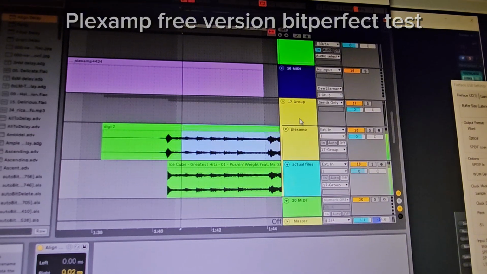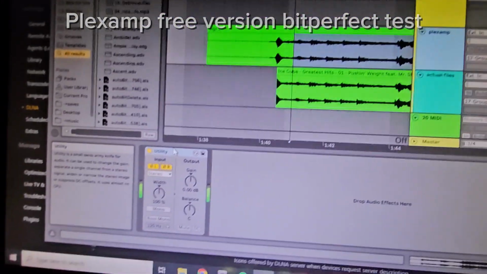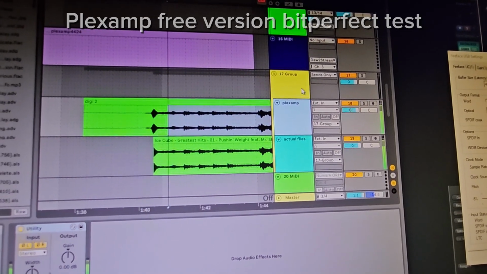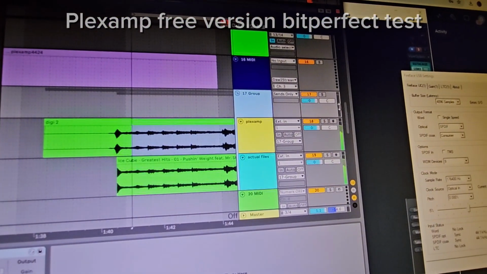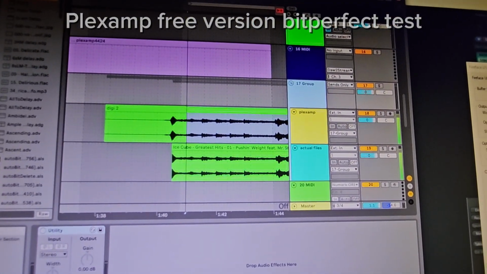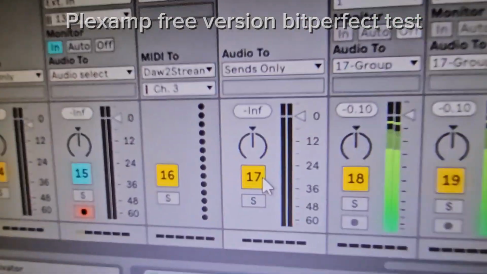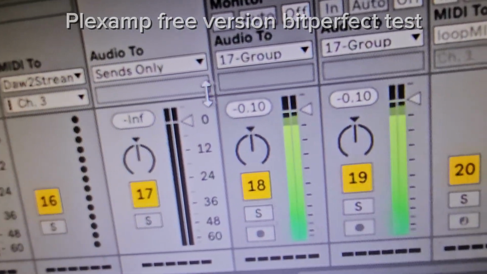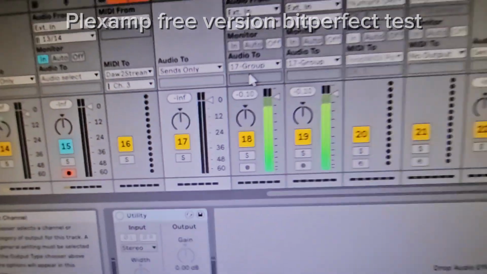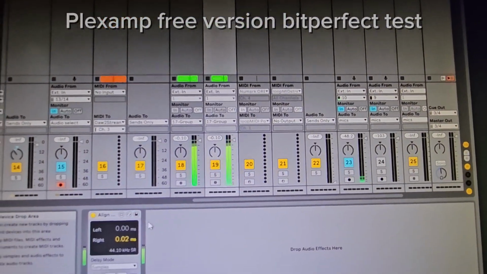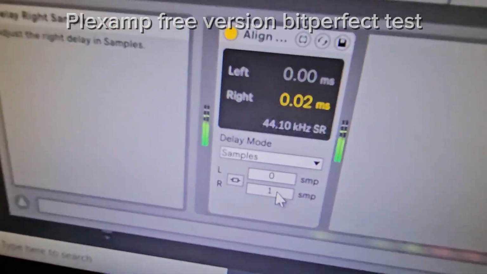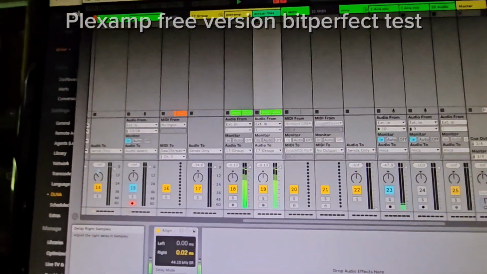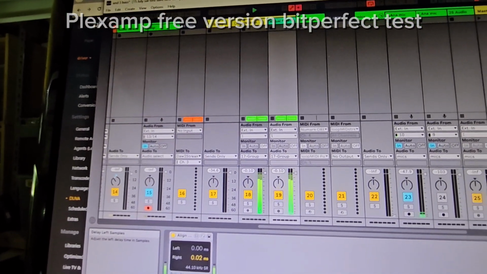And I'm here to tell you that the inverted polarity on one of the tracks going to a group is bitperfect, because it now shows 0 on the actual mixer. Infinite silence here. So the 2 tracks are going in, one's being inverted, infinite silence. The caveat was I had to add 1 sample offset on the right hand channel. So that's a tiny caveat, 1 sample to make it bitperfect.